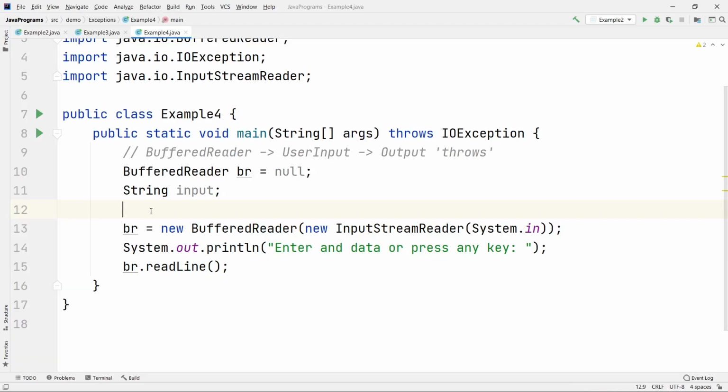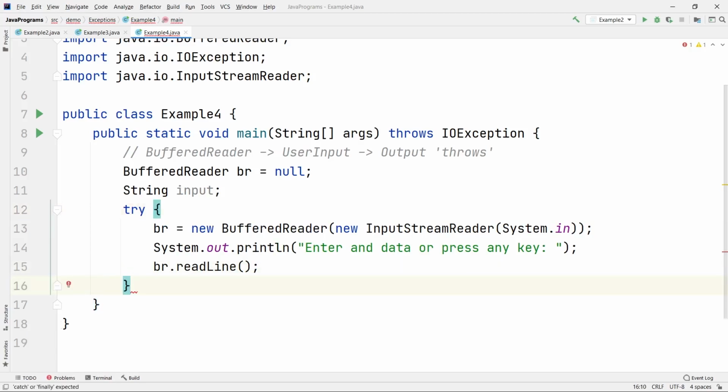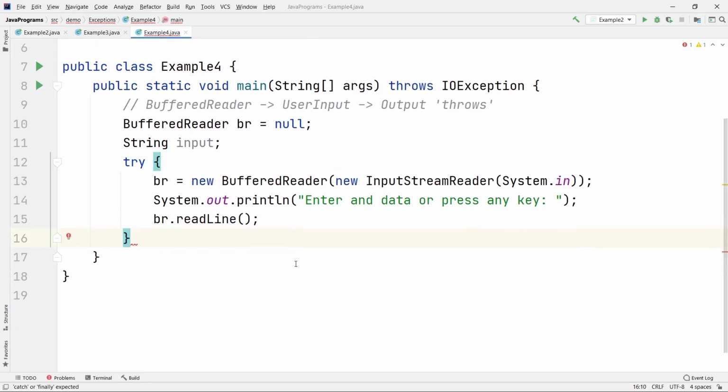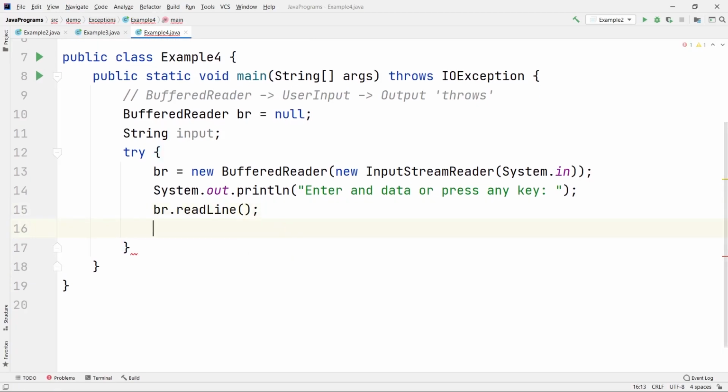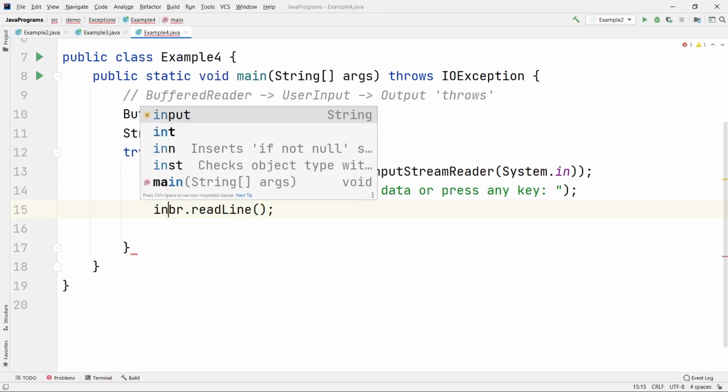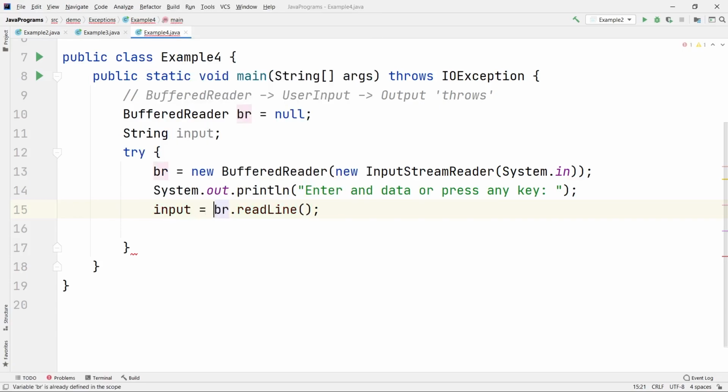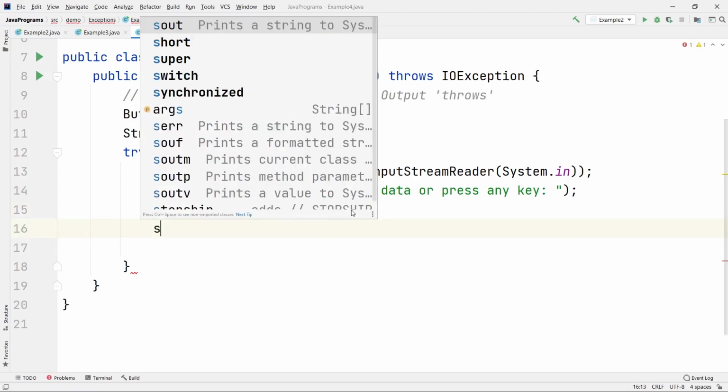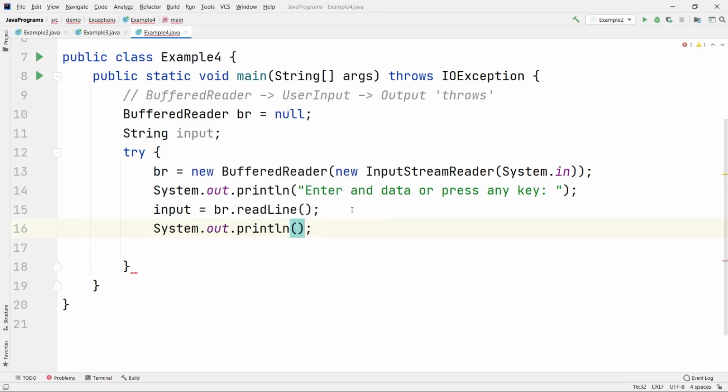So simply, I will use a try catch. This is not mandatory, but I'm using it so that I can show you the use of the finally block also. Okay. So after that, as soon as I have read the input, I will store it in my input variable, input equal to br.readLine. After that, I will just print the input.